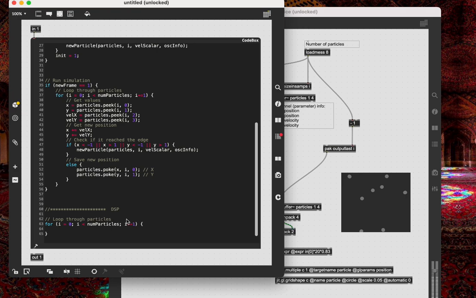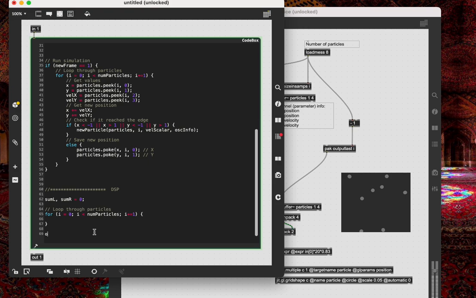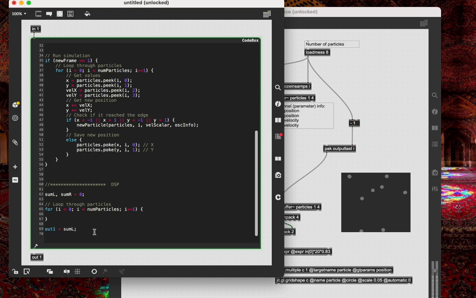And we need to sum all of those signals and output them too. So we're going to do panning in the end, so we'll do a sum for left and a sum for right, and we're going to initialize them both at 0. And then in the end, we're going to output the first outlet equals sum left, the second outlet equals sum right. So here we're outputting the sum of all these oscillators out left and right.